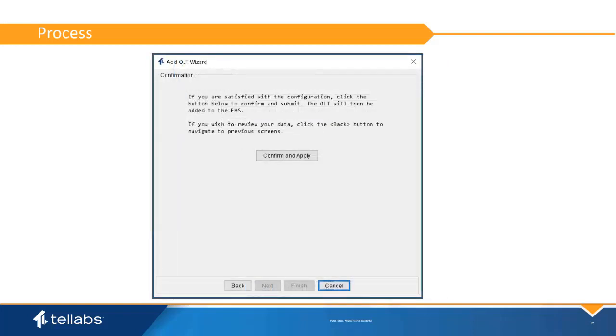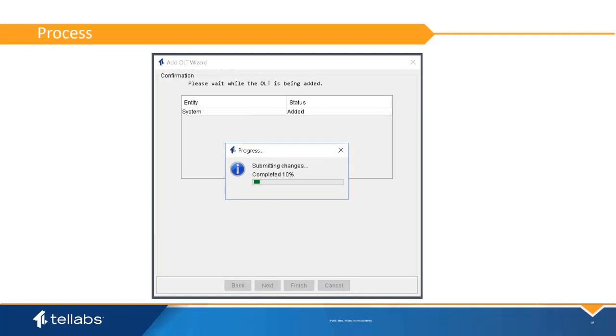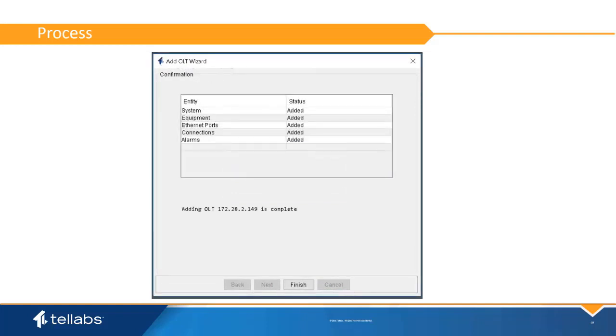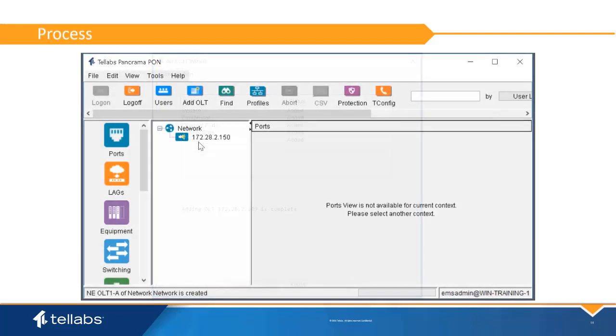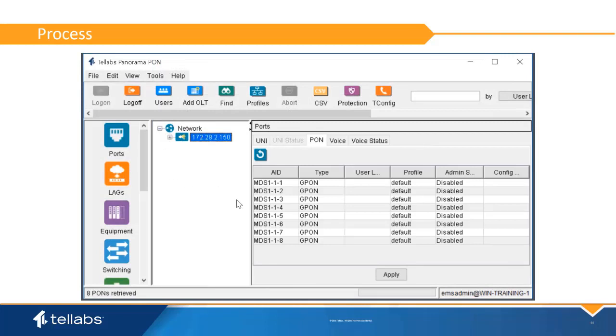Click the Confirm and Apply button. Panorama will add the OLT. This will take a few minutes. When the add is complete, click the Finish button. The OLT is now ready for configuration.